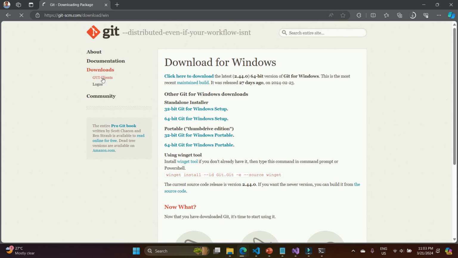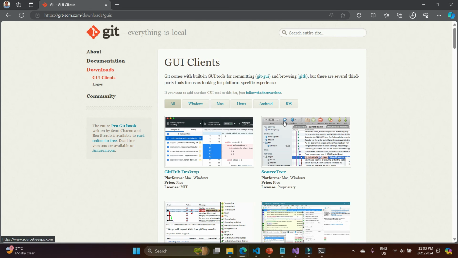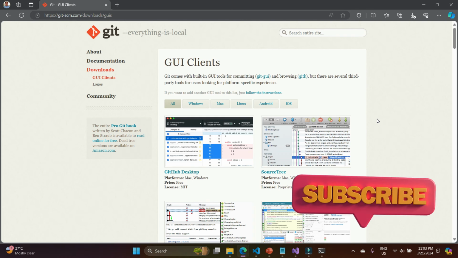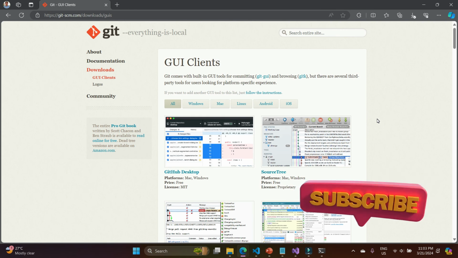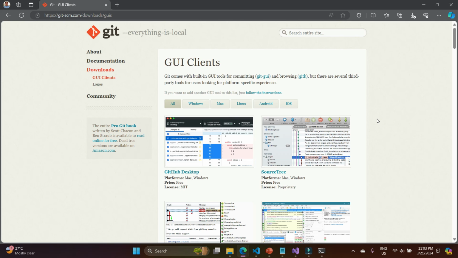This is GUI clients. We need to interact with Git by using some medium. There are different ways. One is we can interact totally by using command line tools. What are the command line tools? They are the command prompt, terminal, or Git Bash. These are some popular CLI tools. You can write your command over there and you can interact with Git.